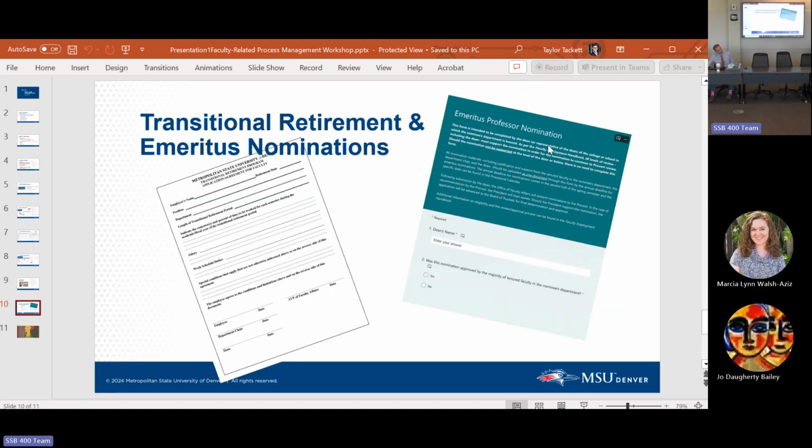Yes. All right. So I guess two of the other changes that are not necessarily that substantial, just a change in process, would be transitional retirement and emeritus nominations. I guess transitional retirement isn't really that different. It's the same form we've had for years.